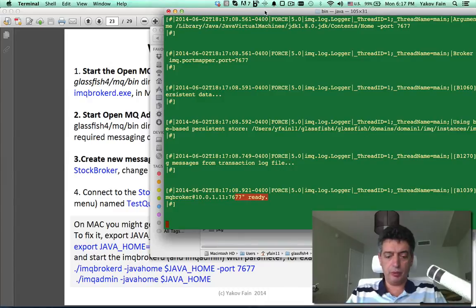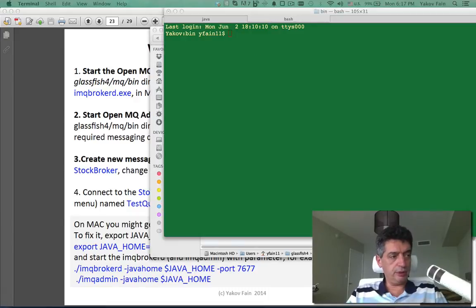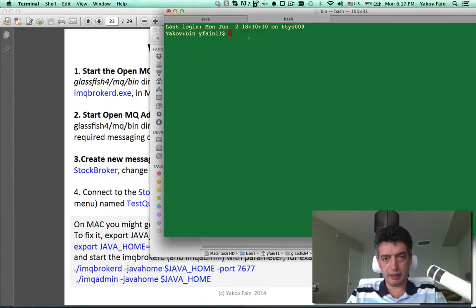Now I will create a new window. So that window I leave alone. And I create a new command window, a new terminal window in this case. And what I will do, I will also need to do this export again, copy paste. I don't trust myself anymore. And then I need to start this imqadmin.